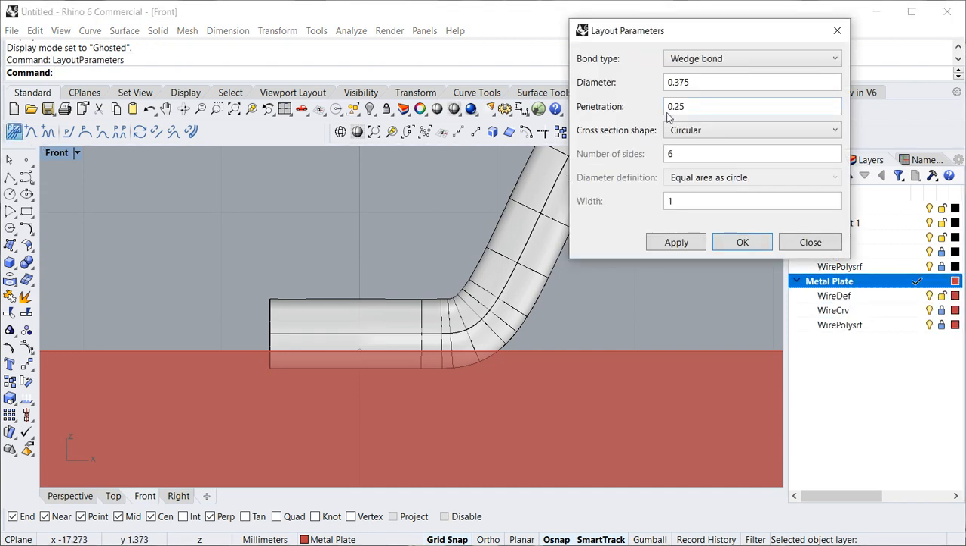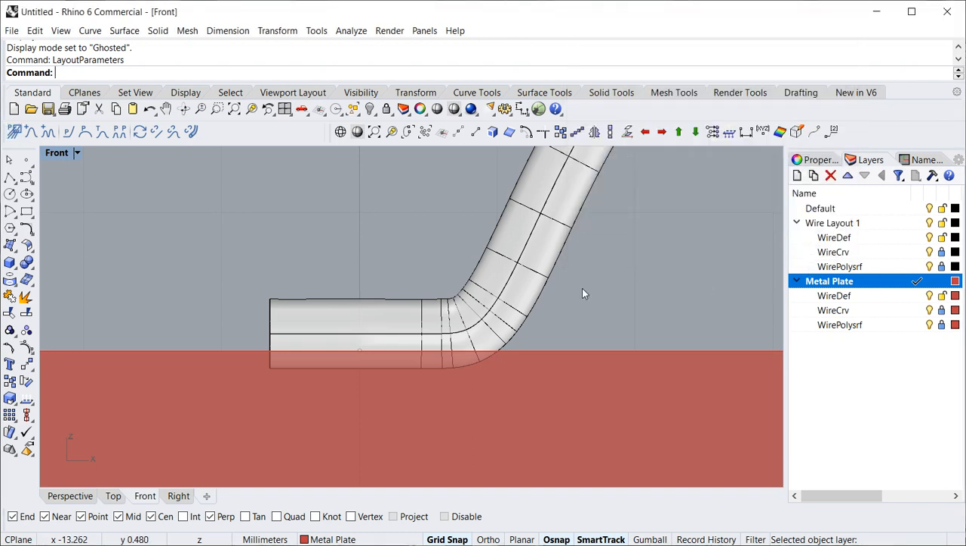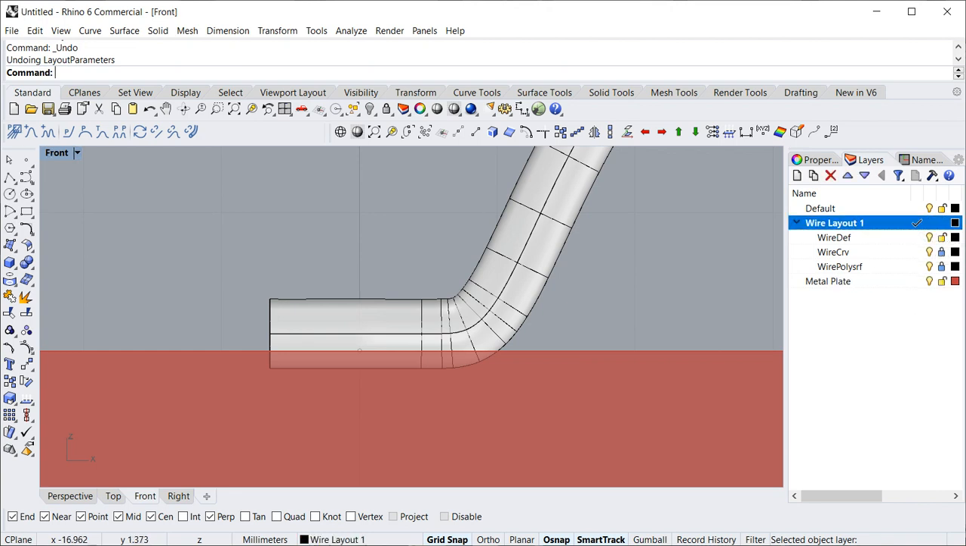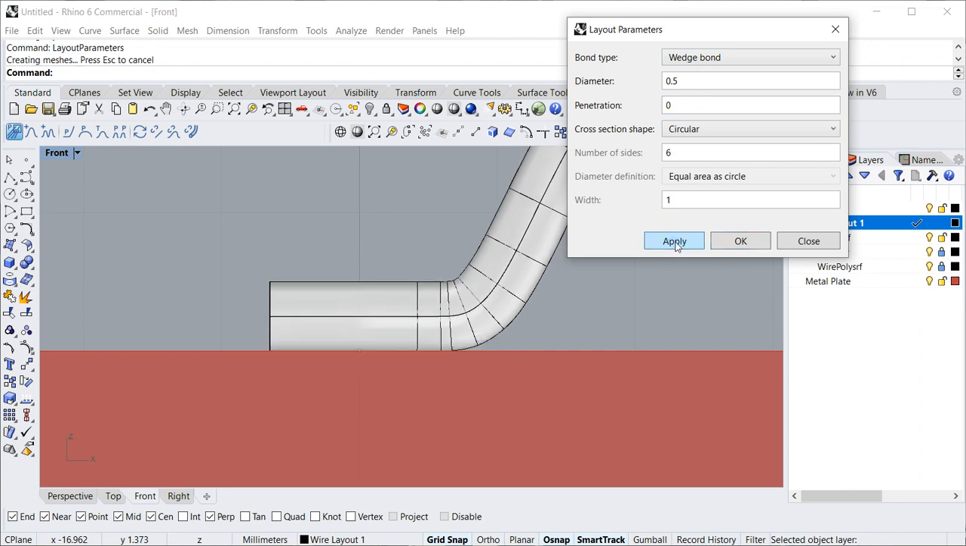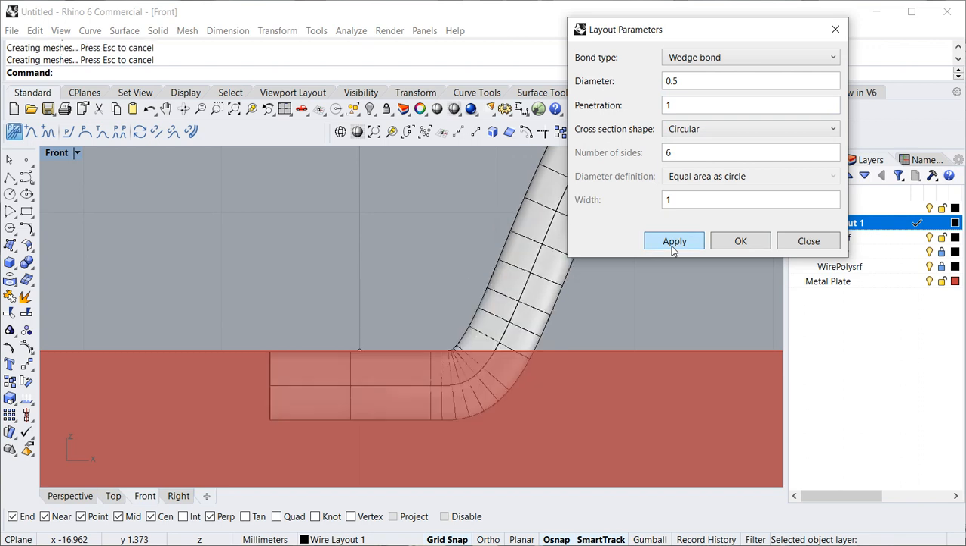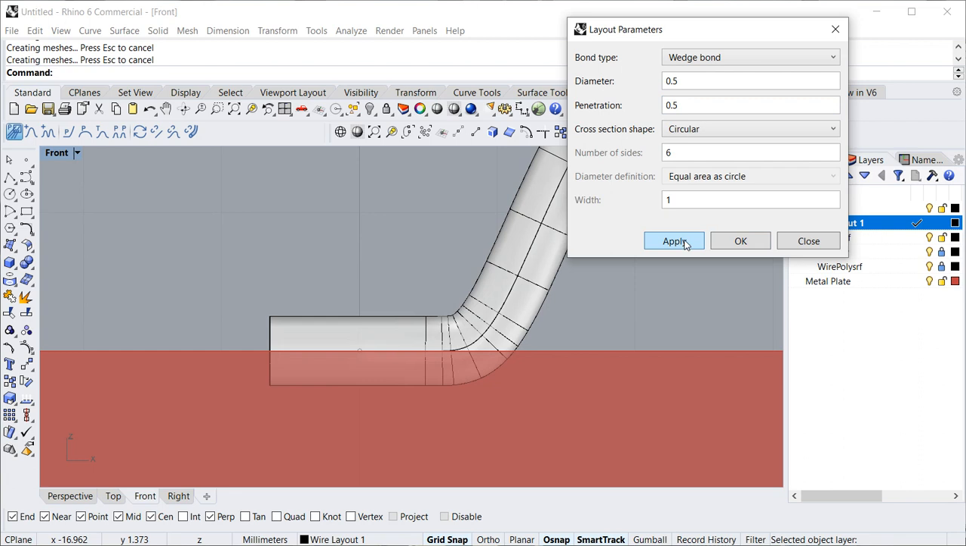So we can adjust, oh sorry, I've been in the wrong layer. I clicked here while this metal plate was the current layer, so it's not what I want to do. I just press Ctrl Z to undo. I have to select this one and now go here, and I can change the layout parameters. If I select 0 for penetration, we see it doesn't penetrate, it just touches the surface of the metal plate. If I put it to 1, it fully goes into the metal plate. 0.5, then only 50% of the wire foot is within the plate. And I set it back to the default value.